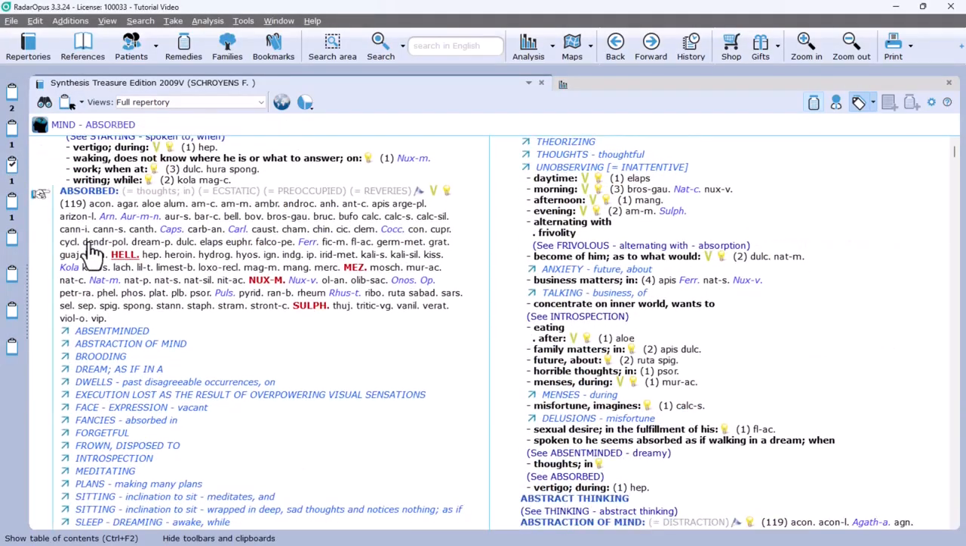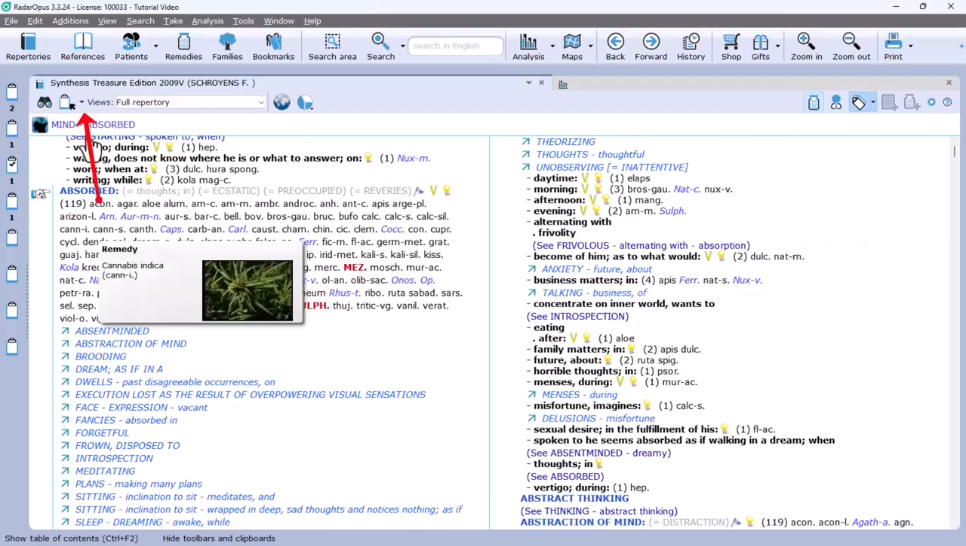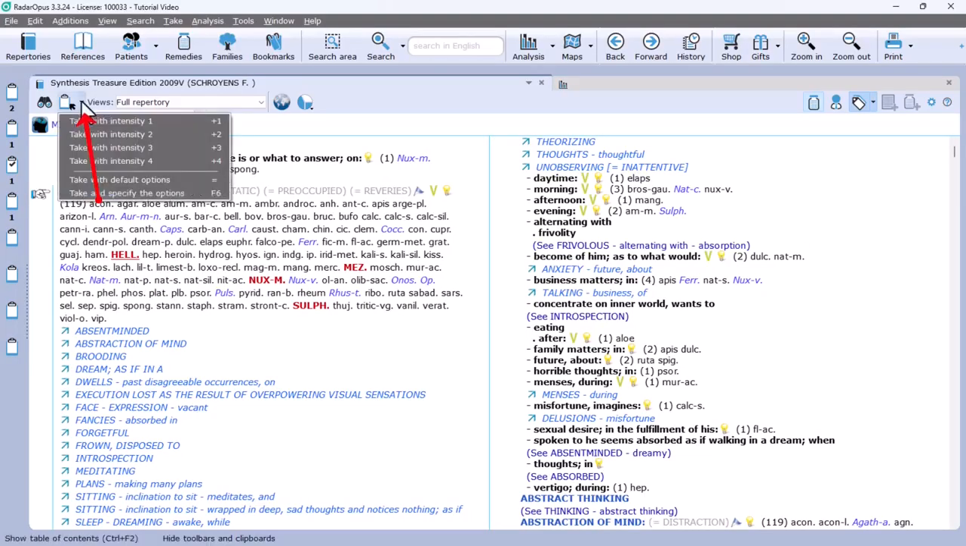So let me go to a different symptom. You can also use here the sub button from the take icon. And you can select here, take it with an intensity 1, 2, 3 or 4. And intensity is how often that rubric will be calculated in the analysis. You can take with default option or take with specific options. So these first 5 options, they will take the symptom into the clipboard which has the check mark, which is the default clipboard.